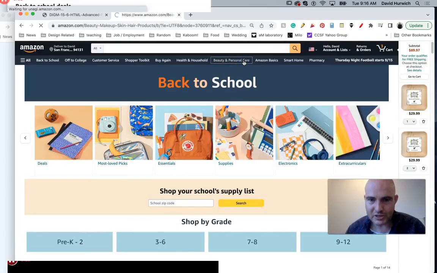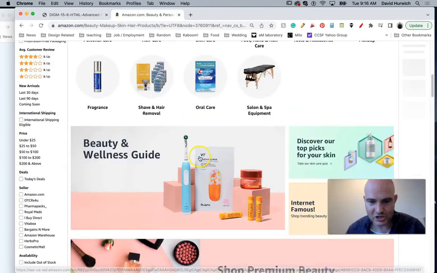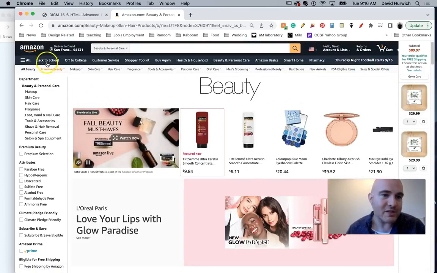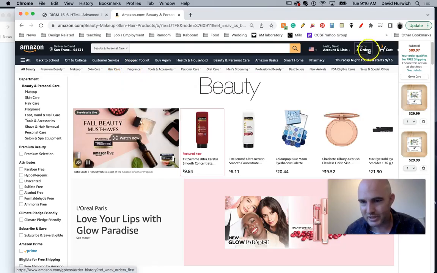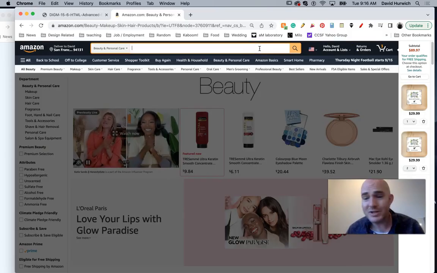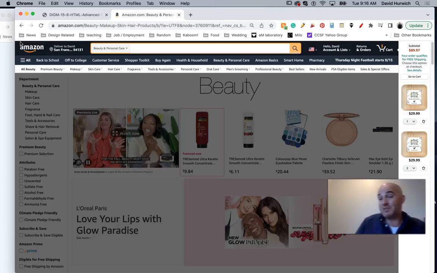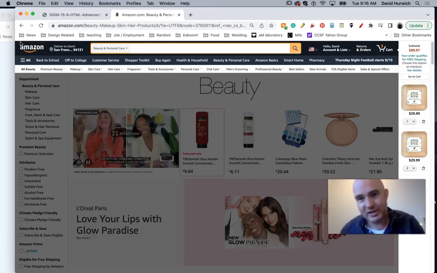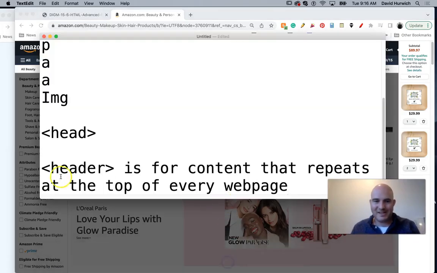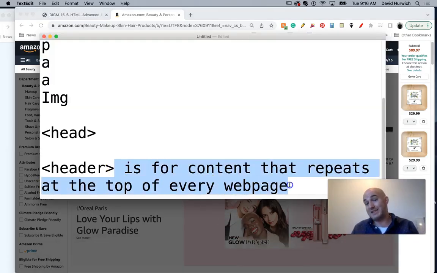If I go under beauty and personal care, once again, this part changes. This updated with new text or new images or products or whatever. But this part stayed the same. There's the Amazon logo, and these are some hyperlinks, and these are some hyperlinks, and this is something called a form, which we'll talk about. What's inside of the header is up to the developer. Every website might have something slightly different. It may have social media, it might have other information. But the point is that whatever is in the header is going to repeat at the top of every web page.